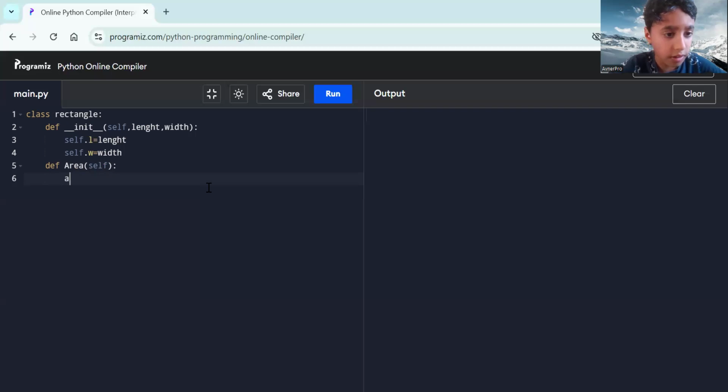and then area equals self dot L times self dot W. So length times width basically. But we're doing self dot L times self dot W to refer to the object. And when we're making a function, define area or whatever, inside the parenthesis we always write self when we're doing OOPs. It's important to use because it refers to the object.